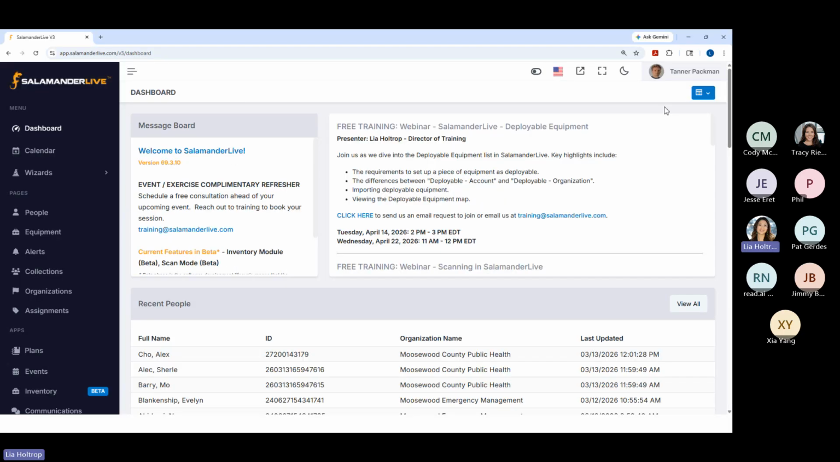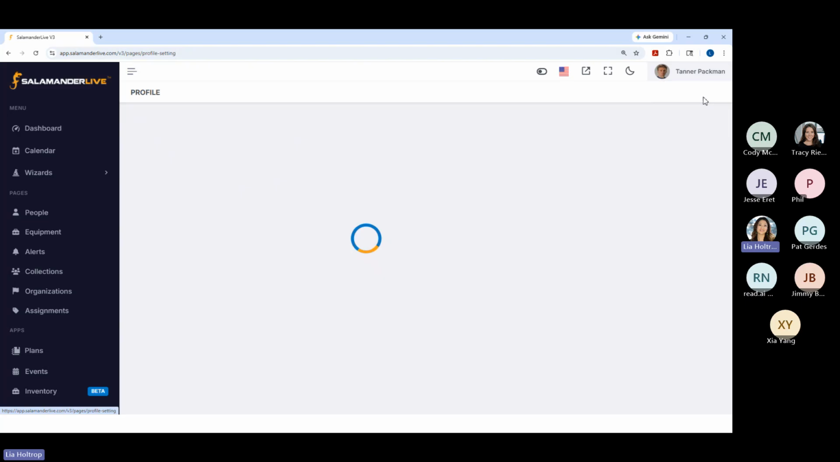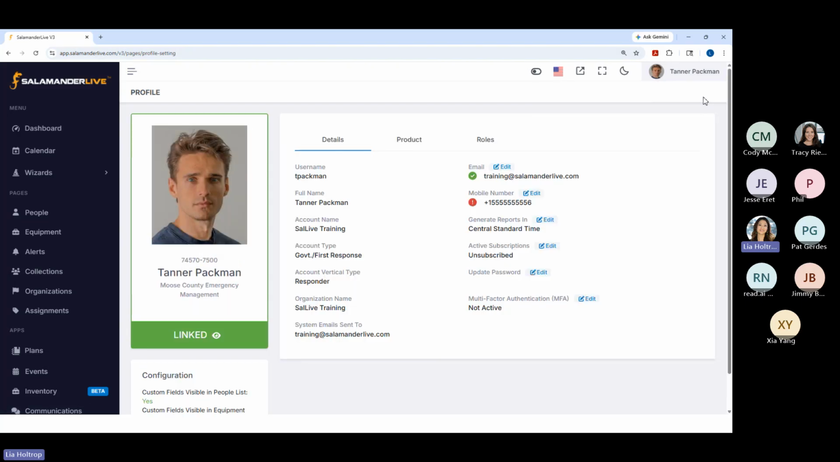So let's talk about access here. I'm just going to go into this person's profile. If you don't have access to the security user section, this is how you can tell if you have permissions to the plans feature. So plans is going to be over.